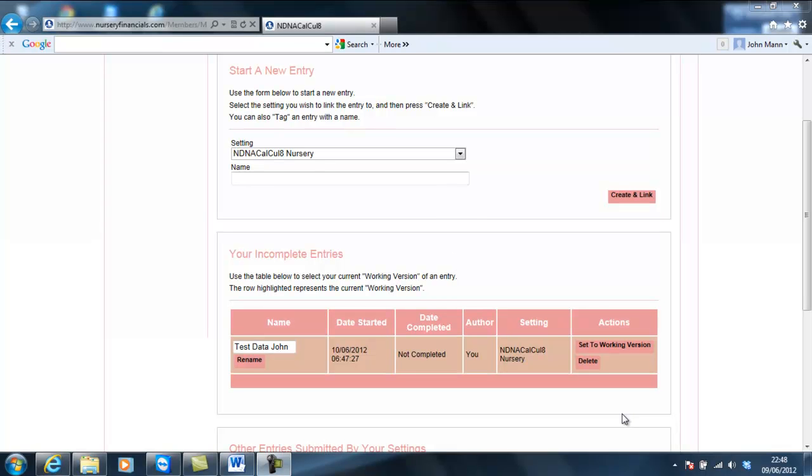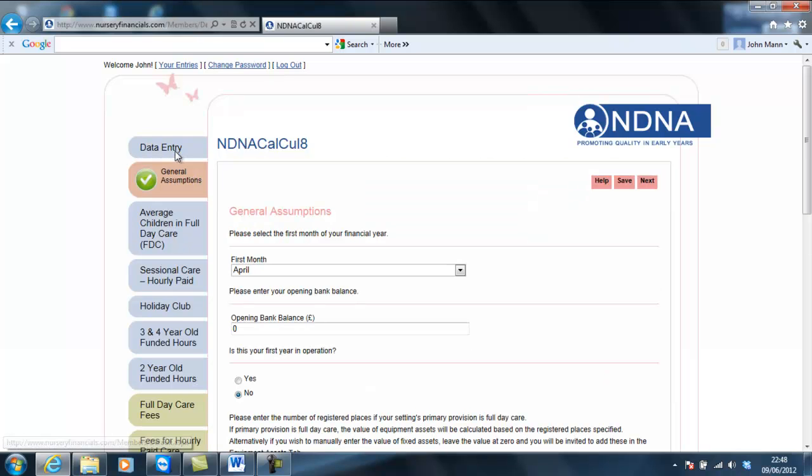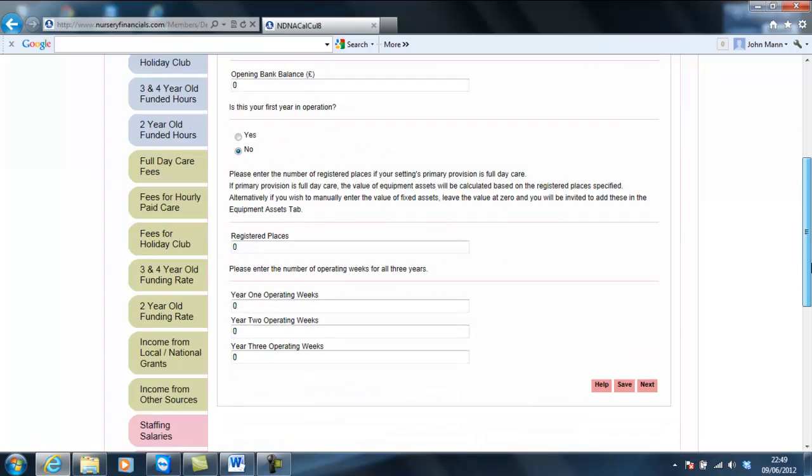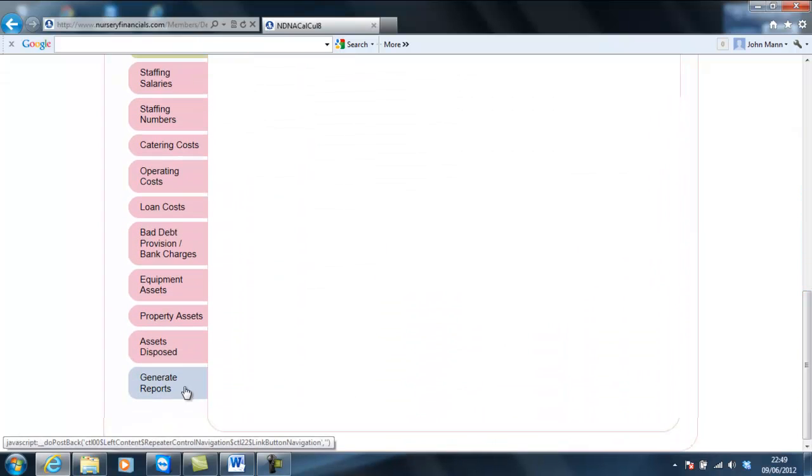In order then to return to the worksheet that I'm trying to set up, I merely press the Set to Working Version button and then back into my data entry, and you can see what it's done. It's actually picked up the previous information, and I can now go on and add anything that I choose to. When all the tabs are complete, or those tabs that I wish to complete are completed, I merely then go back into Generate Reports.